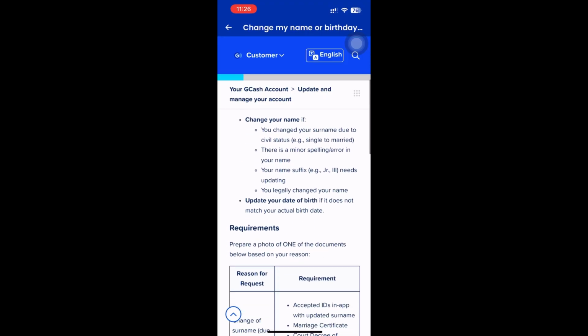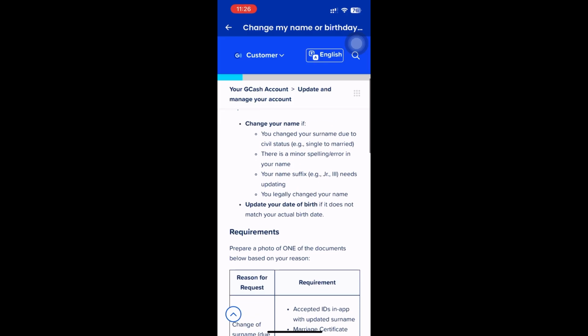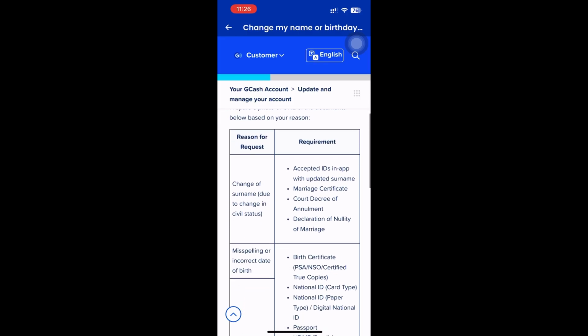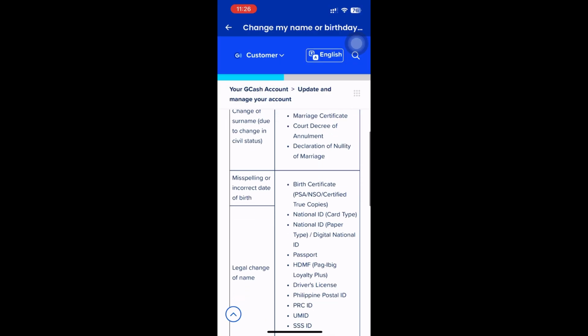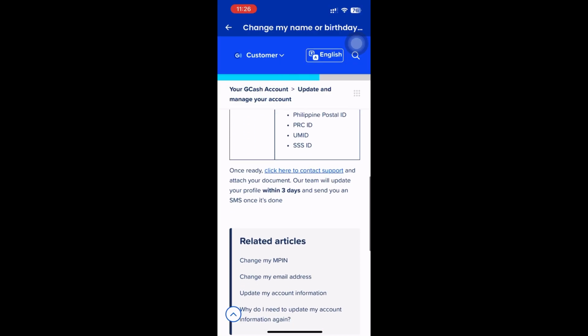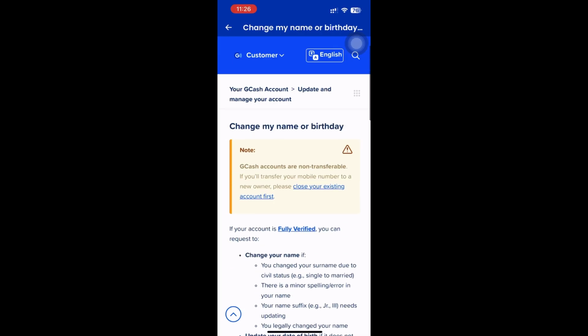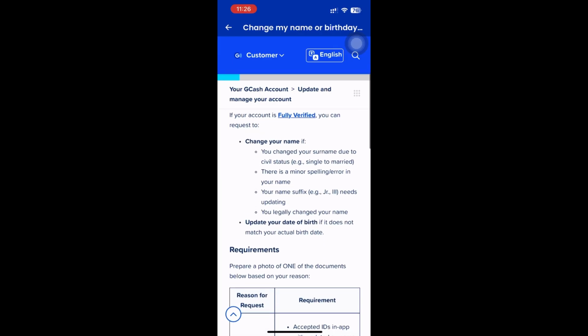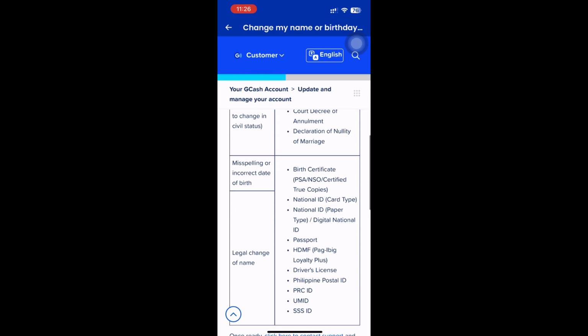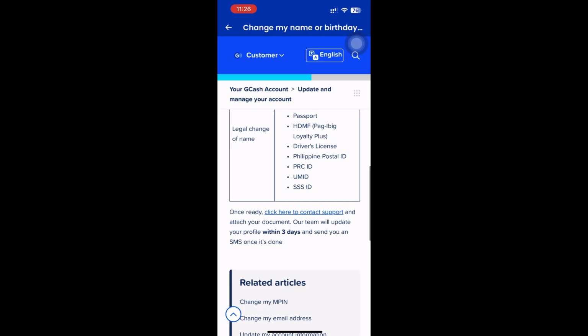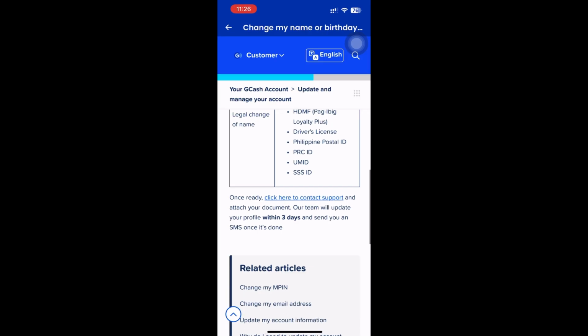You may need to upload a valid government ID, a selfie, or supporting documents depending on the reason for the name change. For example, if your name changed because of marriage, GCash may ask for extra proof. Before submitting, review all details carefully. Make sure your name matches your official documents, then submit the request and wait for GCash to review it. Check your email, SMS, or GCash notifications for updates.